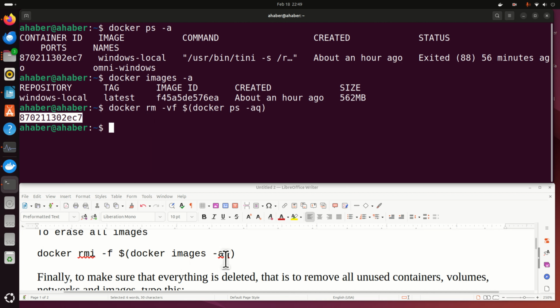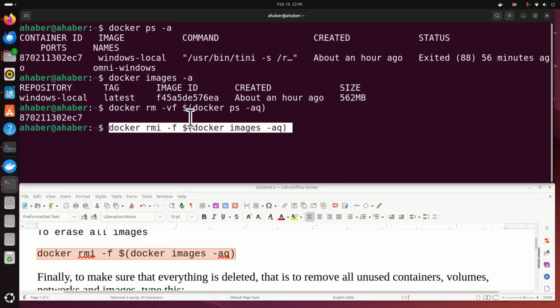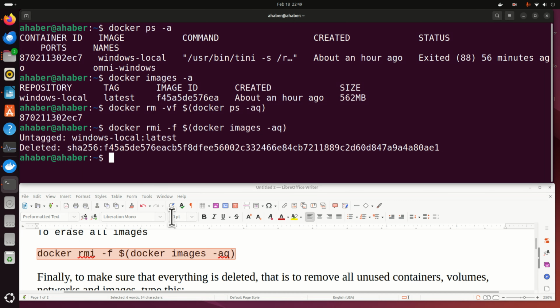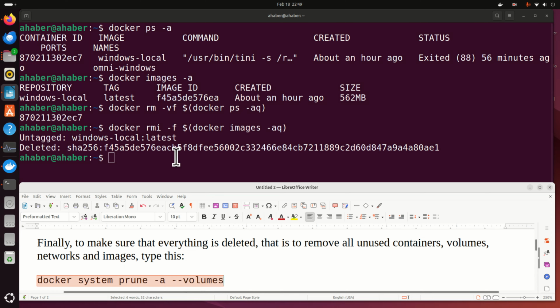And then let's erase all the images. To erase all the images, you need to type this command and bang, everything is being erased. However, you have to make sure that everything is deleted. That is, to remove some dangling containers or images, volumes, networks, and similar stuff. And the best way to do that is to prune the system.